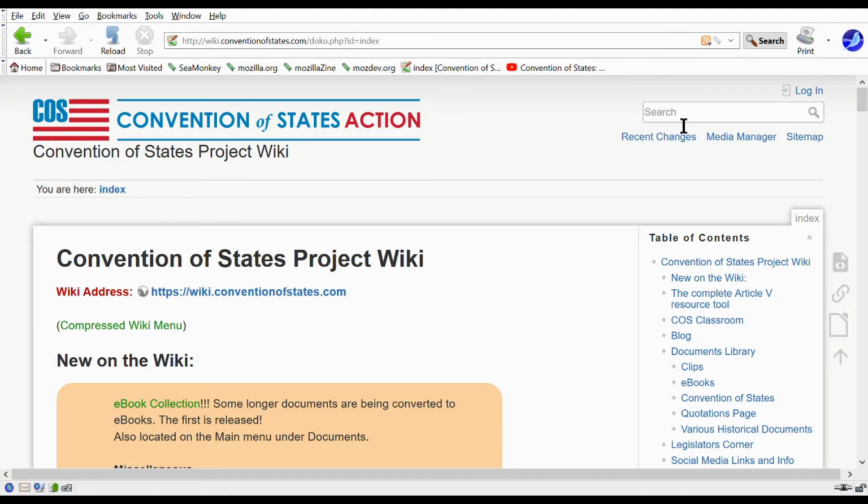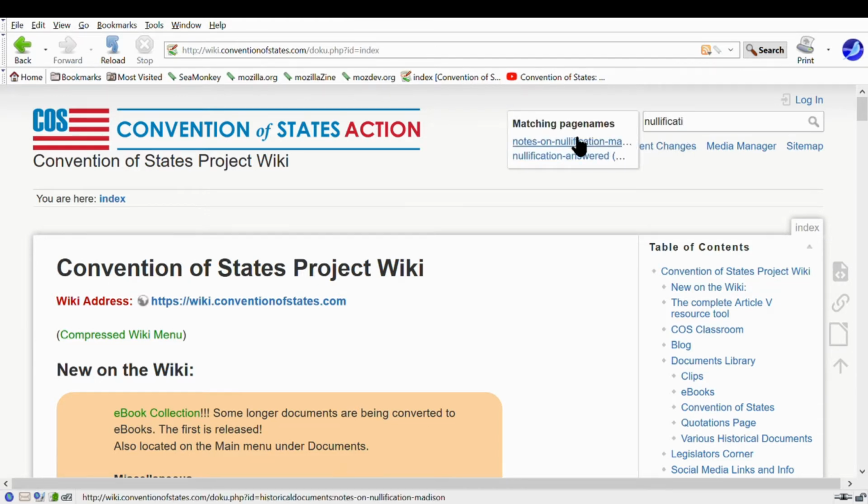Now, let's say we want to search for a subject such as nullification. And you saw, if I spelled it right, that it's also finding matching page names, that is, pages in the wiki that have nullification in their titles, in the name of the actual file. So this is one of those. It's Notes on Nullification by Madison. The other one is Nullification Answered. So that's one way to find some.